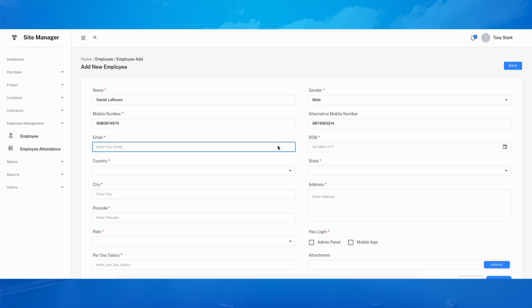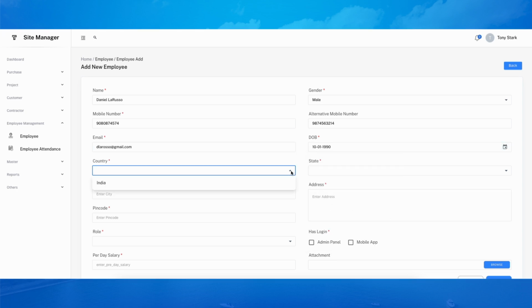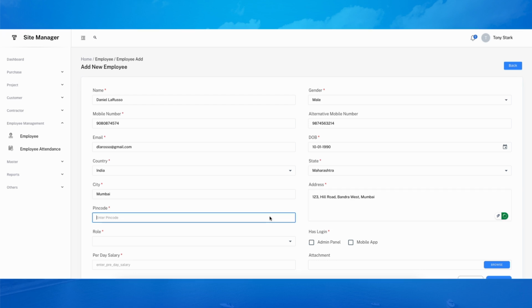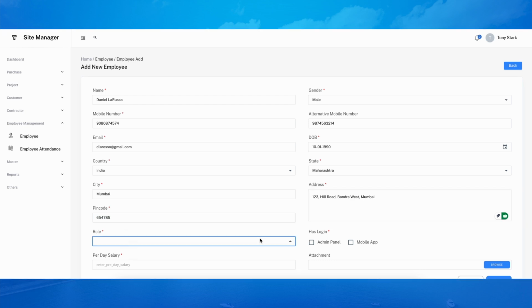Enter the email. If your employee doesn't have an email, you can create one for them and set the password for their account. I'll show you how to set the password later. Select the date from the calendar here. Select the country and state. Enter the city and address. Enter the PIN code. Select the role from this box.